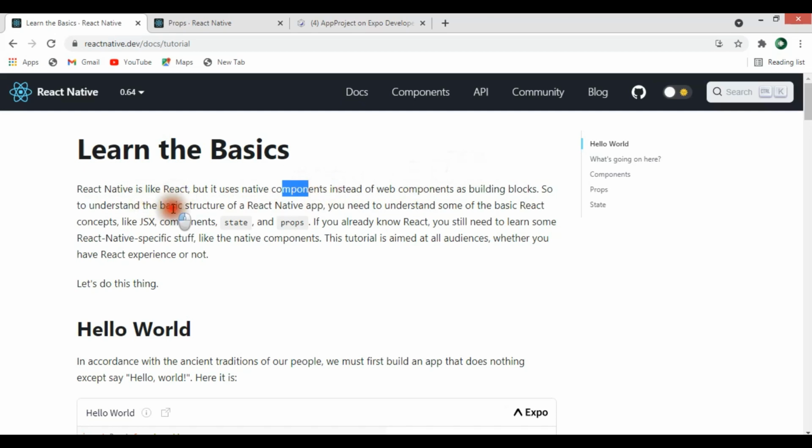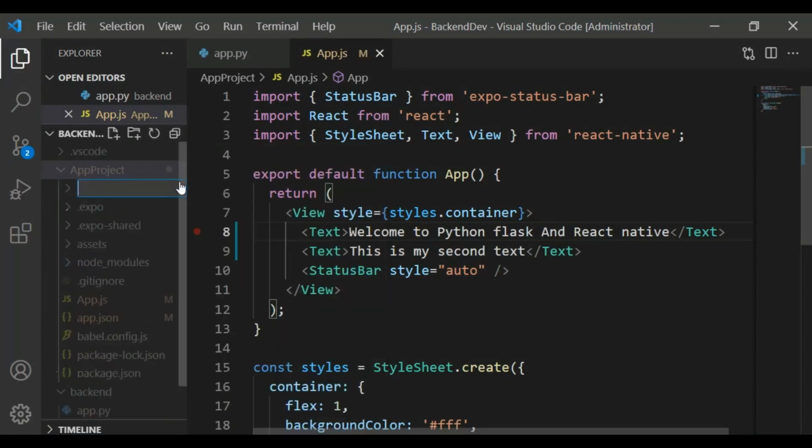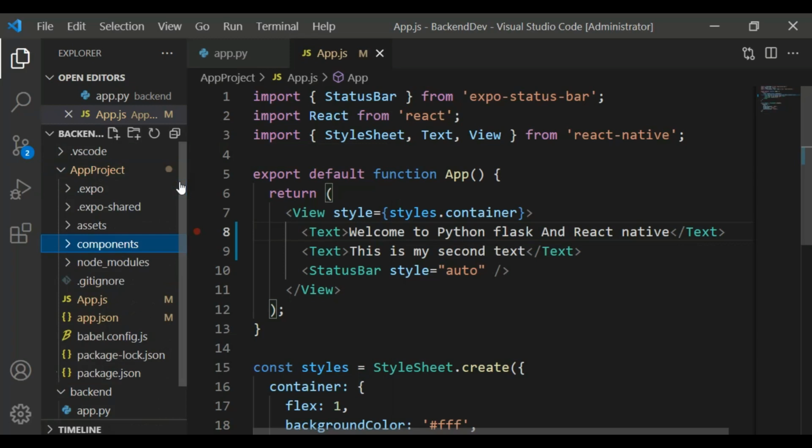So to understand the basic structure of a React Native app, you need to understand some of the basics of React concepts like JSX, components, how you can create components, how you can create states, how you can create props like this. So now let's create our first component in here. In my app project I'm going to just create a new folder, and I call it components. And in the components, what I want to do is just grab these two texts.